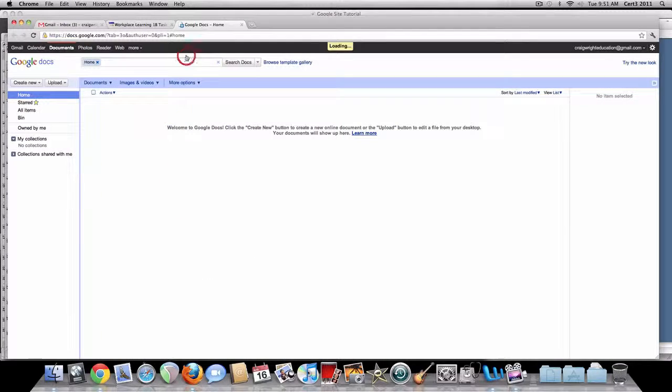Then I'm going to go to documents above here. On my left is where I create all the types of documents I want to do. Document, presentation, spreadsheet, form. So what I'm going to do is create a form so the students can fill out the details for their assessment. I'm going to click form on here.